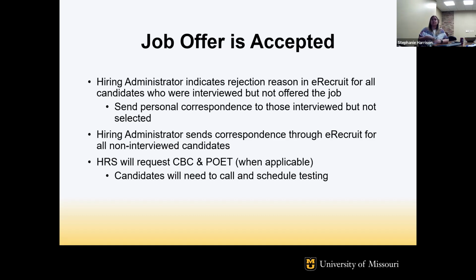One of the other things I mentioned earlier is that if you've interviewed the person but they weren't selected, this is when you're going to want to send personal correspondence to them, letting them know that they weren't selected and possibly why. You could just let them know they had a great interview, but this other person had more experience in a specific field that your department was looking for. You don't have to be super specific with them, but you can if they ask questions.